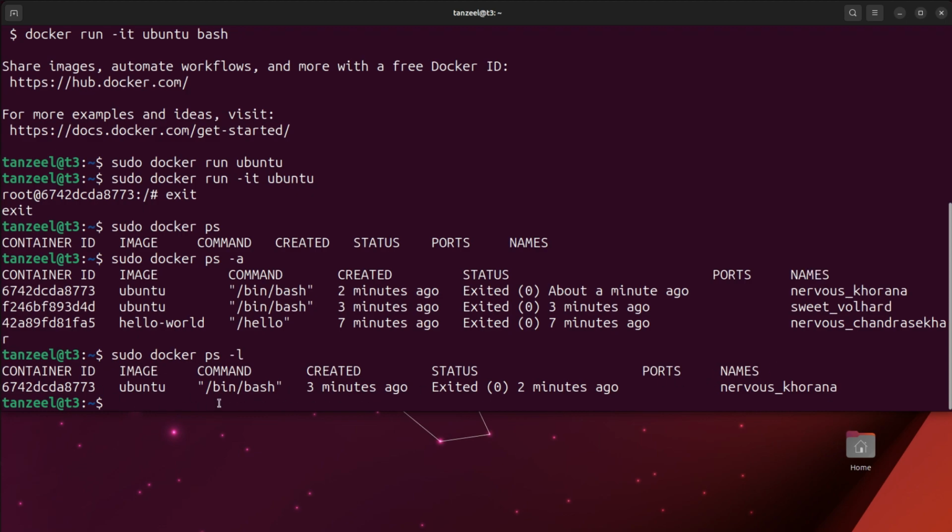Now let's see how we can start a Docker container. Now to start a stopped container, we can use the docker start command, which means the container is already created and it's already in the system, but it's not running.